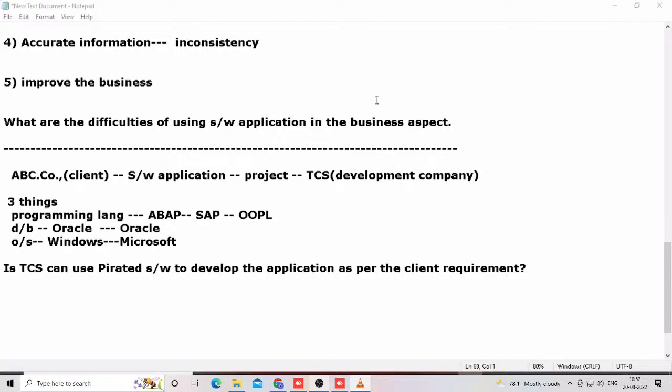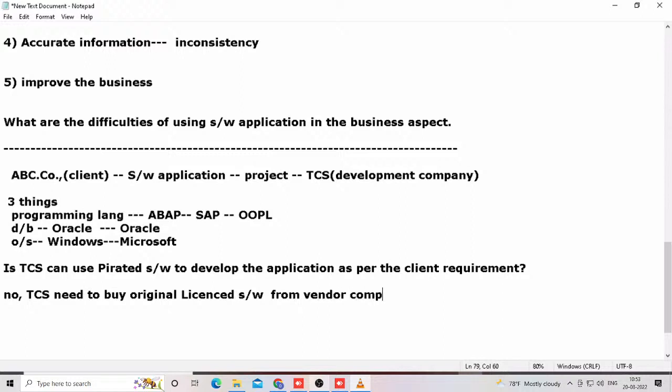So can TCS use pirated software to develop the application as per the client requirement? No. TCS is not supposed to use pirated software. TCS needs to purchase, buy original licensed software from vendor companies, from Microsoft, from vendor companies.